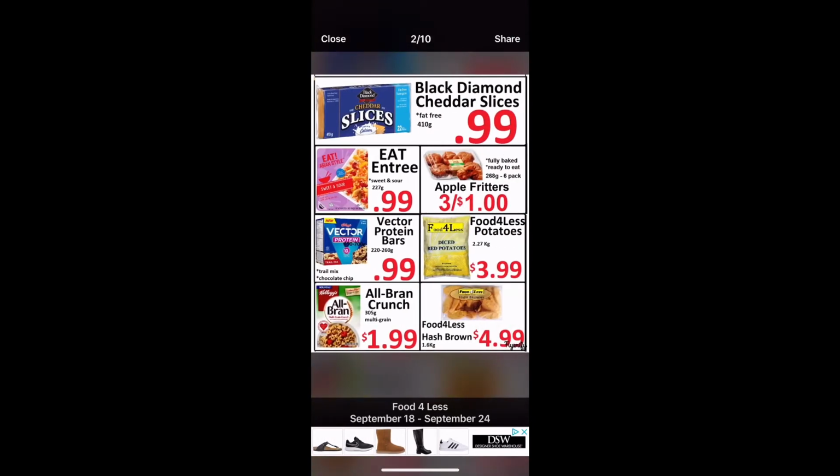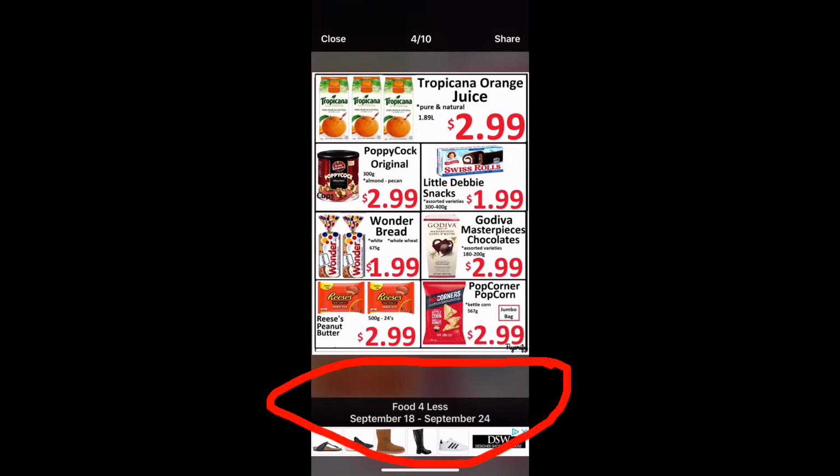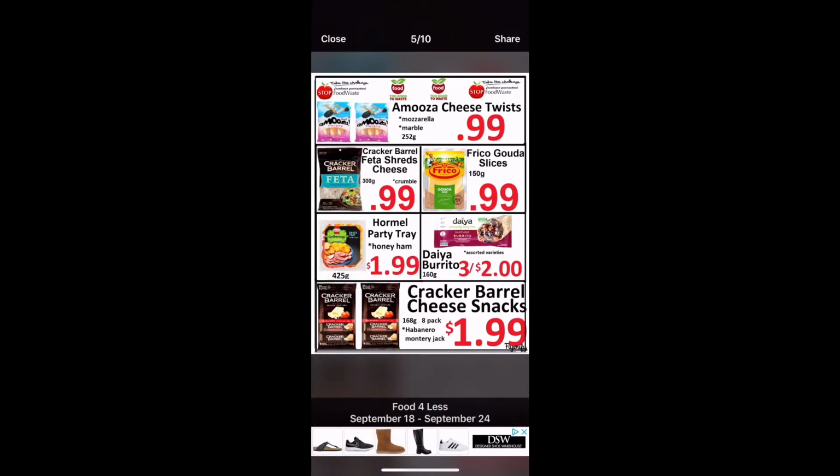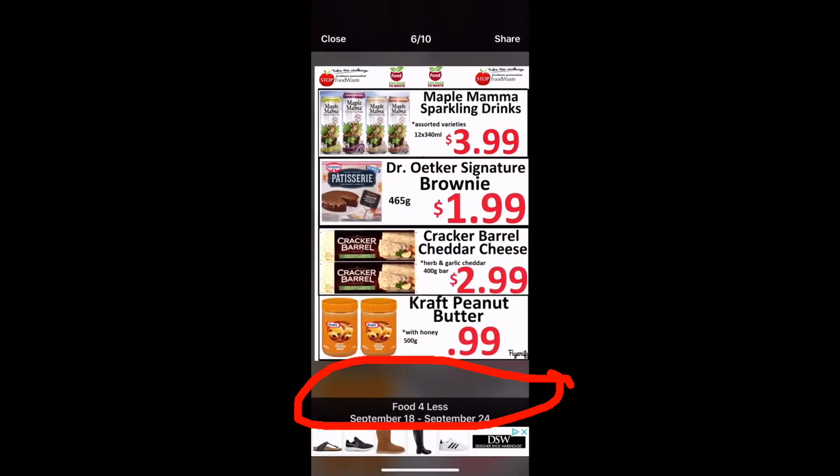You do need to pay attention to, when you take the screenshot, the Food for Less needs to be showing. September 18th through September 24th needs to be showing, and all of the prices there. So if you tap on here, and then it goes away and you take a screenshot, they won't price match that because they can't see the store or the fact that it has a date on there. So you need to make sure that when you take the screenshot, it has to have that information on there.